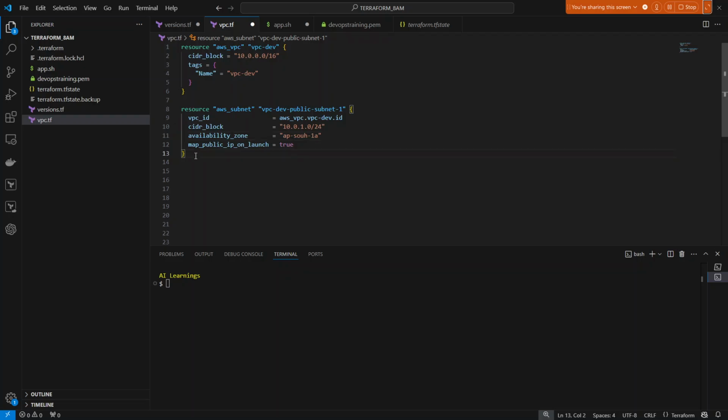And after my public subnet, I want an internet gateway. To go with the internet gateway, same again: resource aws_internet_gateway, vpc_dev_igw, and vpc_id, you can see. So this is going to be associated with my VPC. Now, I would like to create one more resource, which is a route table. These are all resources.